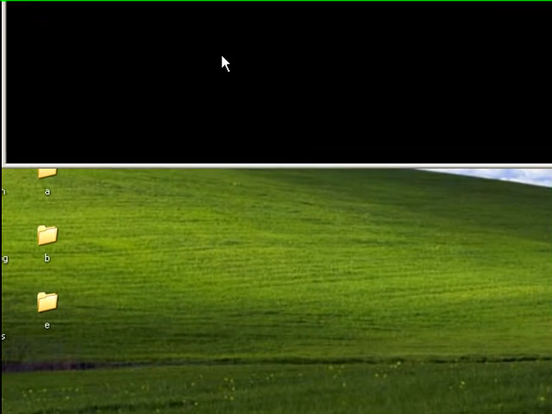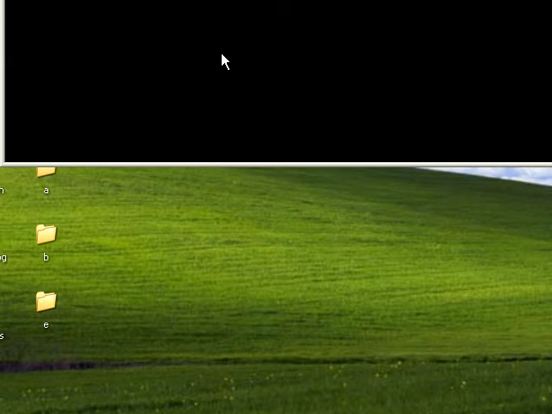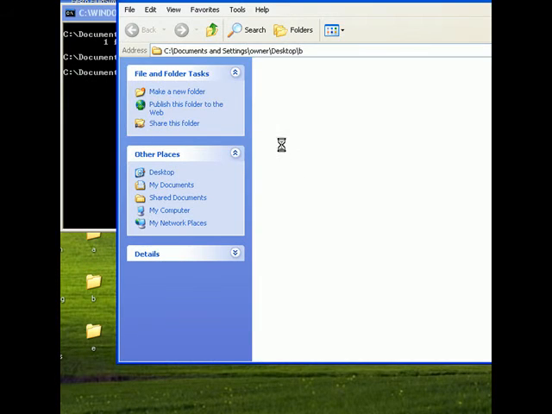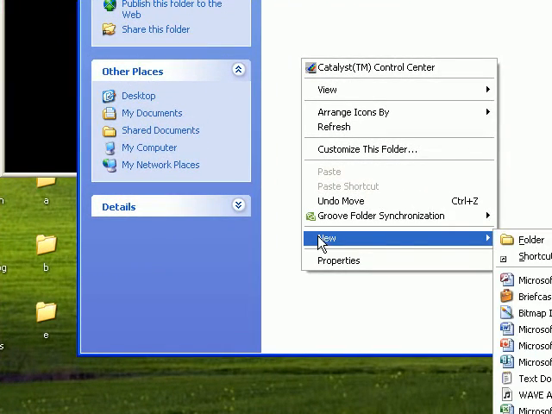There are 3 instructions that are handy for file maintenance. They are copy, del for delete, and ren for rename. Let's start with copy. First we'll go down to the B subdirectory we made, and open it, and just make a simple new text document.